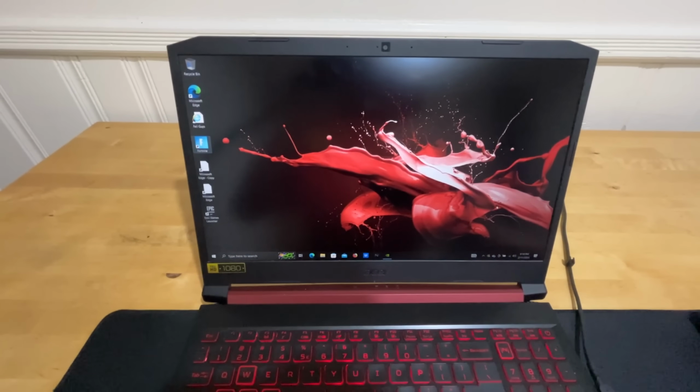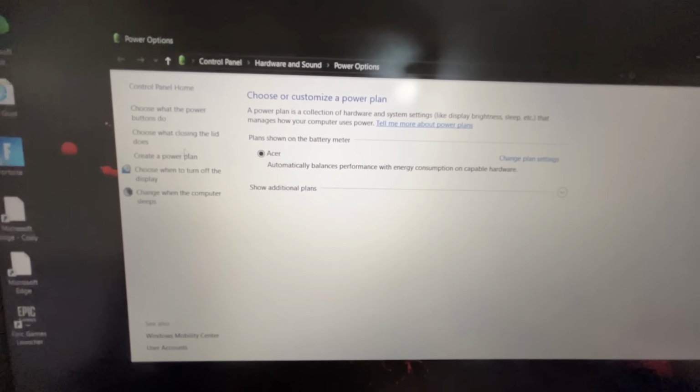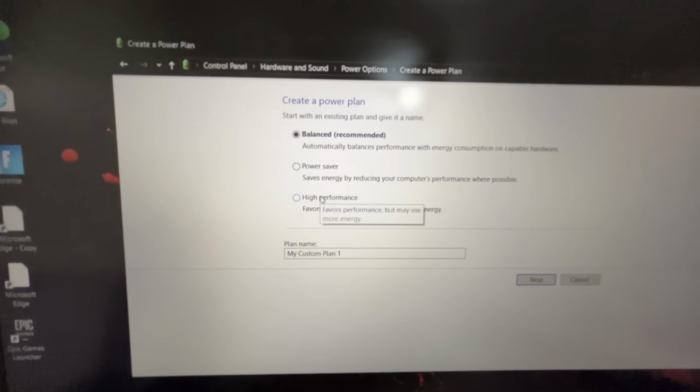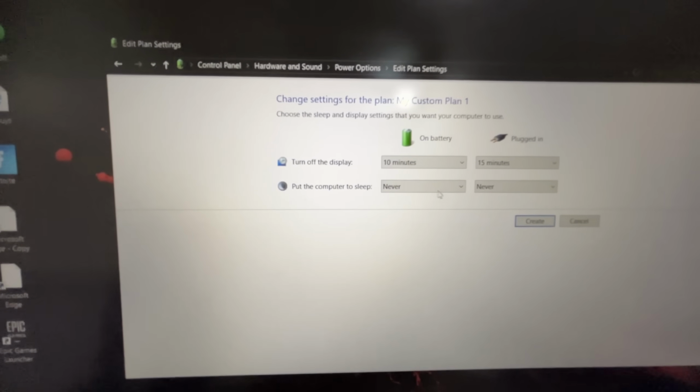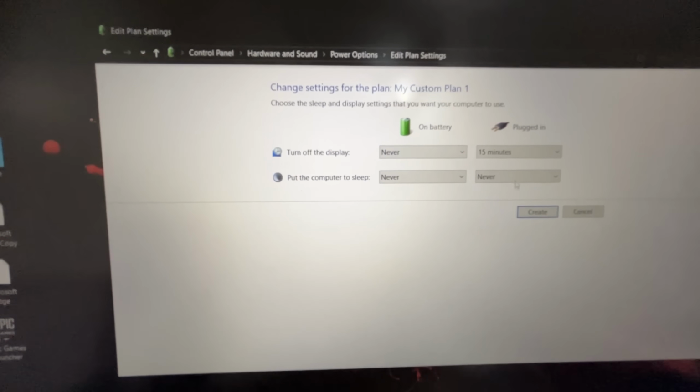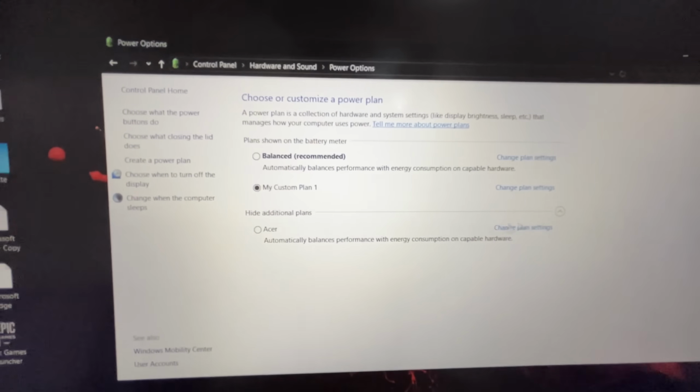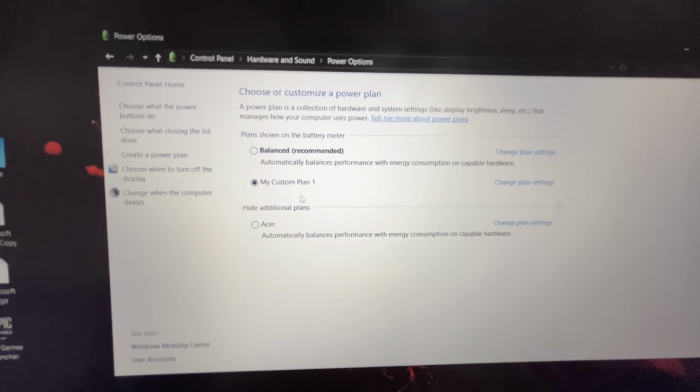And while we're on the topic of high performance, you guys want to go into your power options. Basically what you guys want to do is create a power plan, and there's an option that says high performance. Click on next. Make sure to have all these on never. Click create, and there we go. We have a high performance power plan.